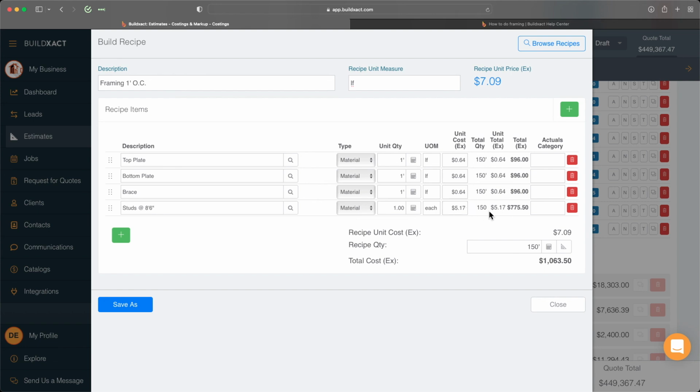Now, to stress again, quite often we'll see people combine these all together. So you'll combine one line for your top plate, bottom plate, and your braces. So it would be 3 lineal foot of material per lineal foot of framing. Or you might factor in a variety of other elements such as labor and nails, but the principles are all effectively the same. You're always looking at what goes into 1 lineal foot of framing. And that covers off framing, including how to use recipes.